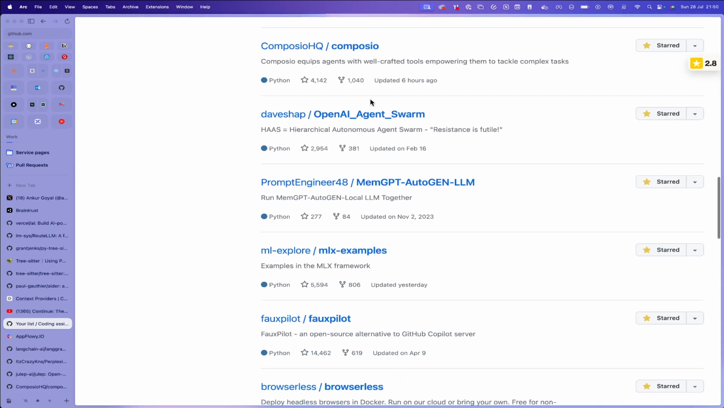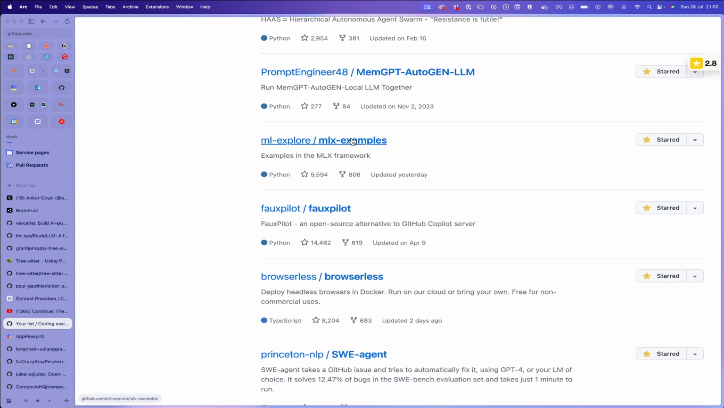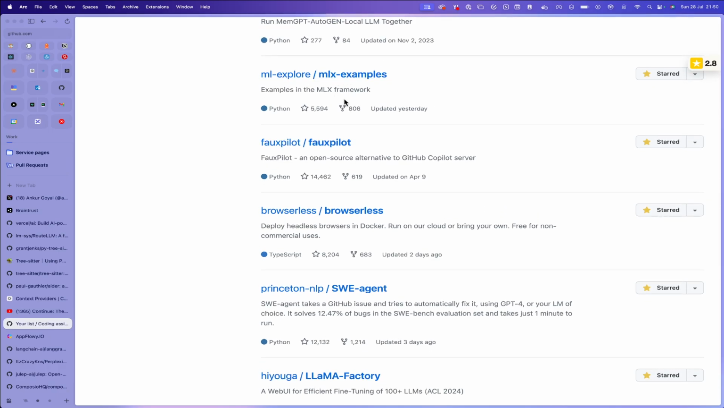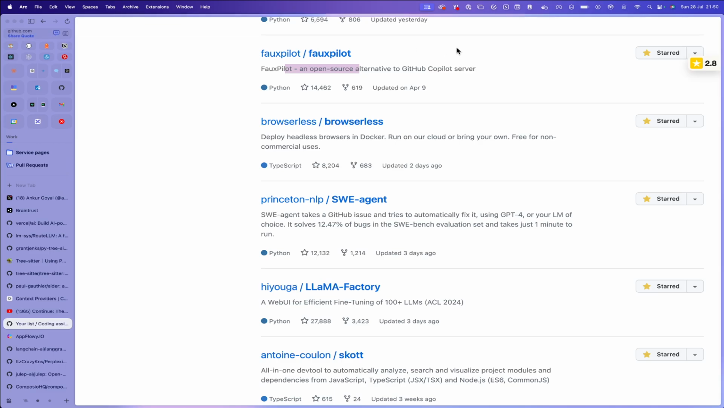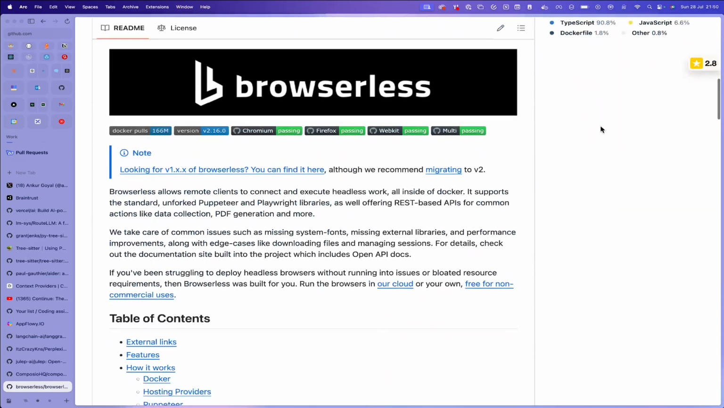David Shapiro, OpenAI Agent Swarm. I won't dig into that one. MLX, that's for the Mac OS X machine learning. FoxPilot, so that's a GitHub Copilot alternative. Browserless, so this one cannot be used for commercial purposes, but for non-commercial purposes it can be used.